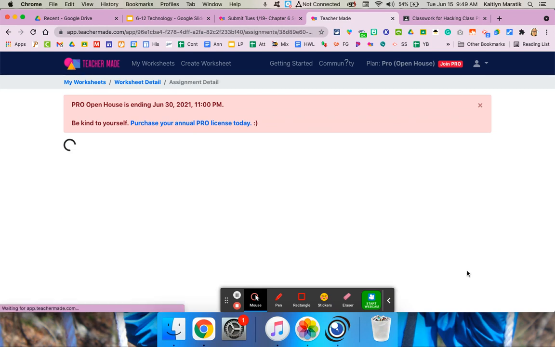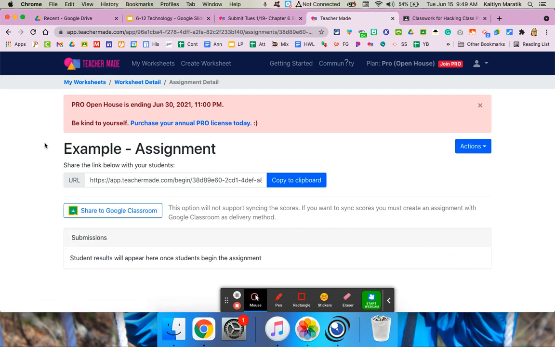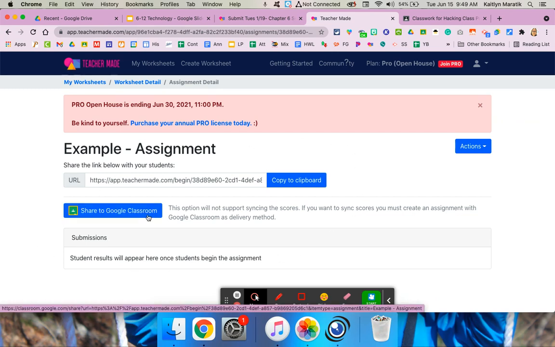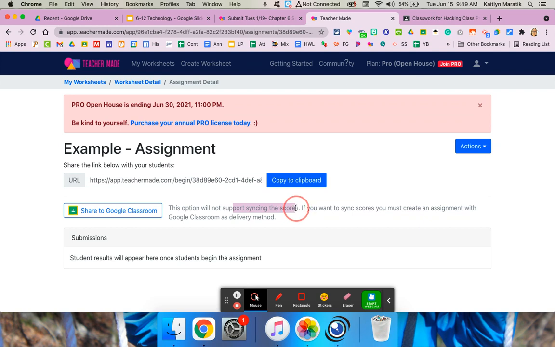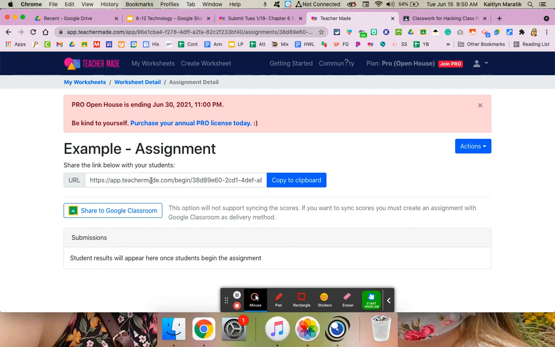When you click save, here is your assignment, and you can share it to Google Classroom. Notice it does not support syncing scores. If you go with that pro version, then it'll sync the scores, but you can just copy this URL to the clipboard and post it to Google Classroom as if it's a link. And now you've got an assignment.